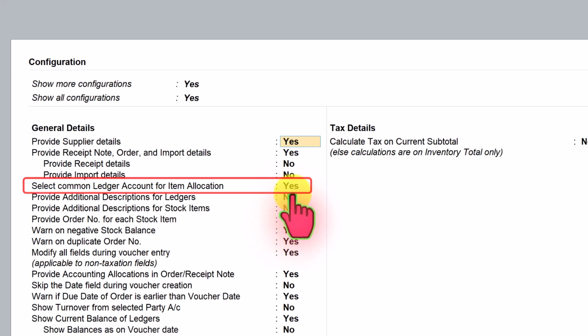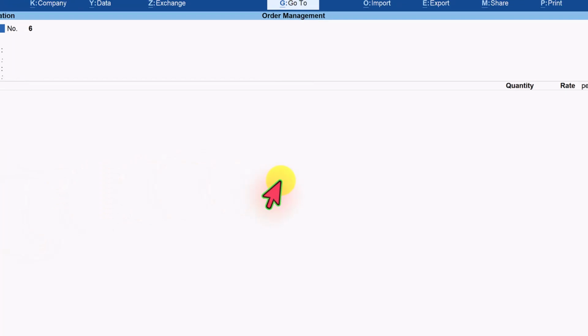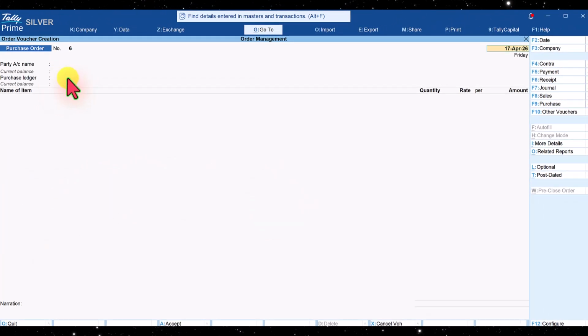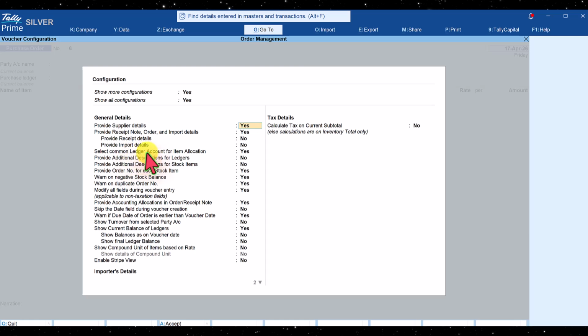This option by default will be set to yes. By enabling this option, you can select the purchase ledger here, and once a purchase ledger is selected here, all the inventory items value will be debited to this purchase ledger for financial records. This will also ease data entry by removing the need to select the purchase ledger after every stock selected. Let us set this option, select common ledger, to no and explore the interface behavior.